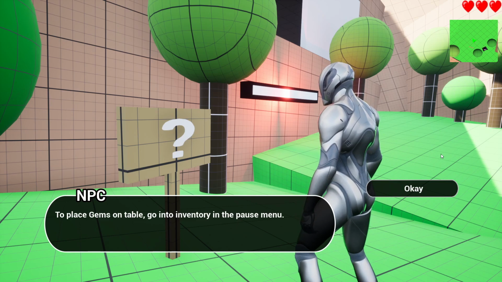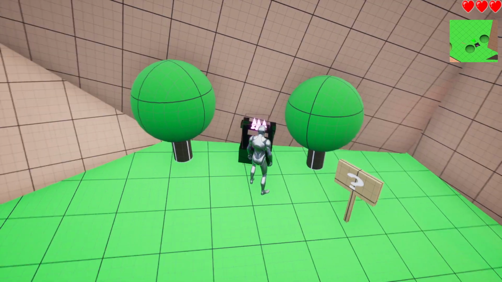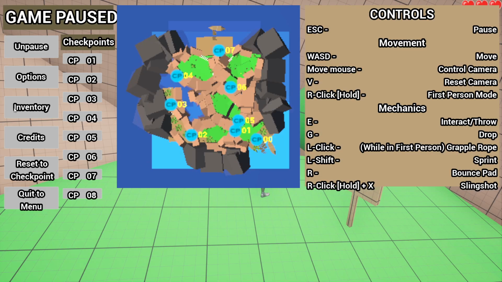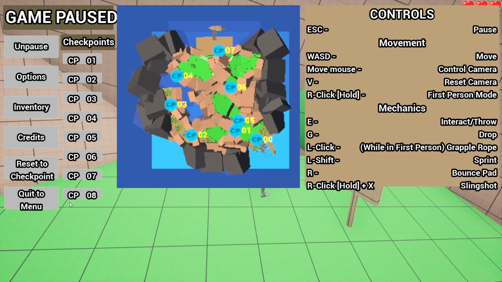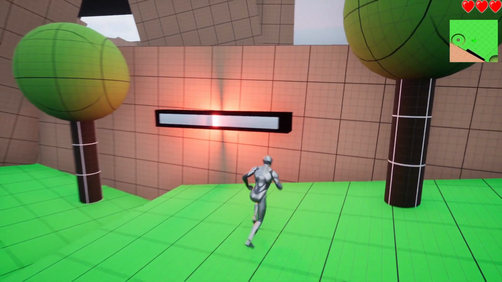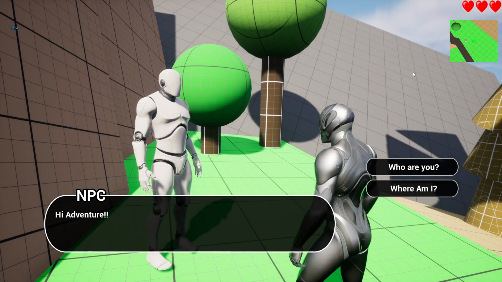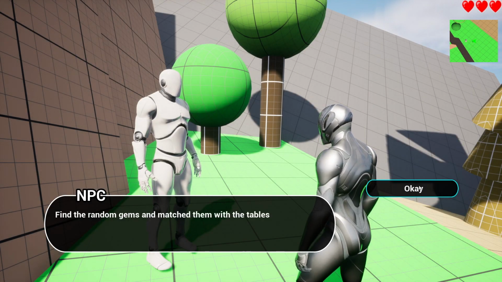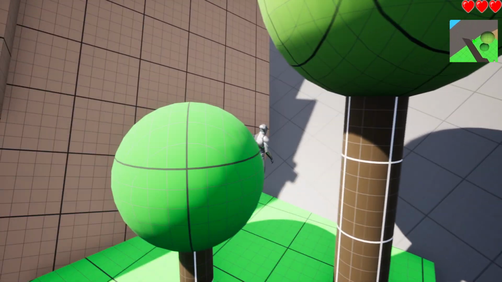Place the gems on the table. Go to inventory in the pause menu. Okay. Make sure you finish that. I know it seems a little basic, but go to the options menu, go to the inventory in the options menu. Okay. But then tell them to right click to use it or whatever it might be. No, I can't do anything there. Where am I? Find random gems in that. It doesn't tell me where I'm at.